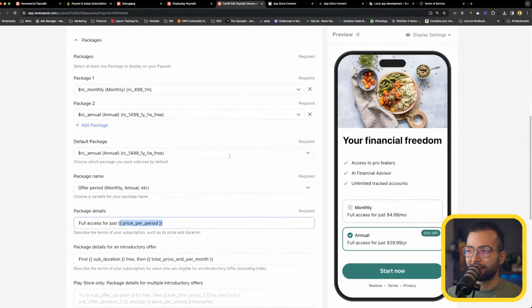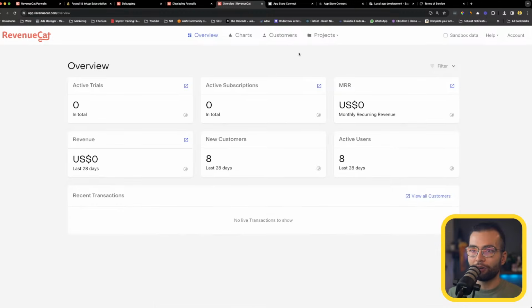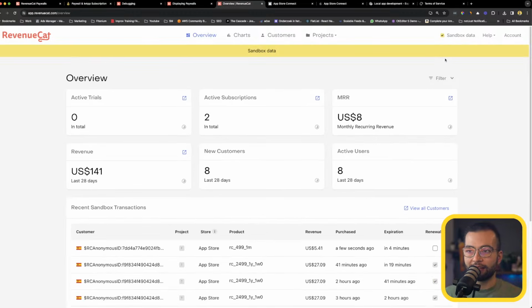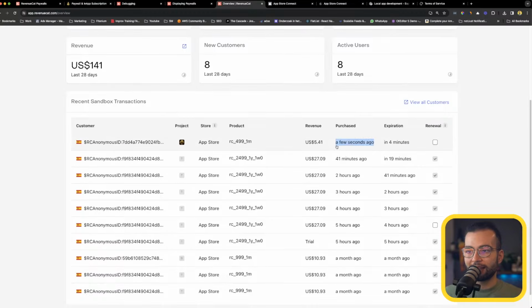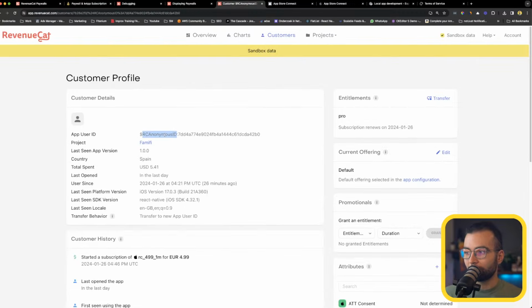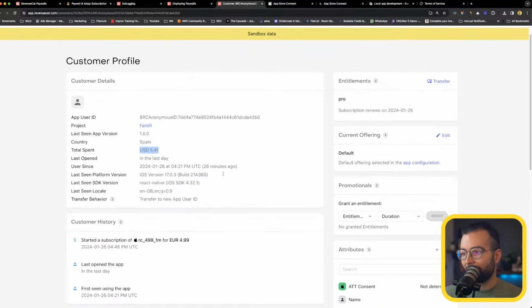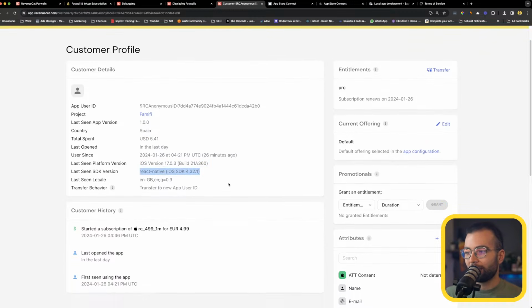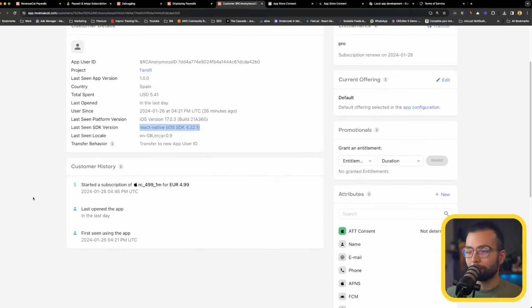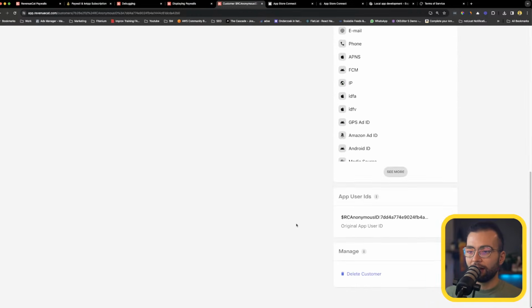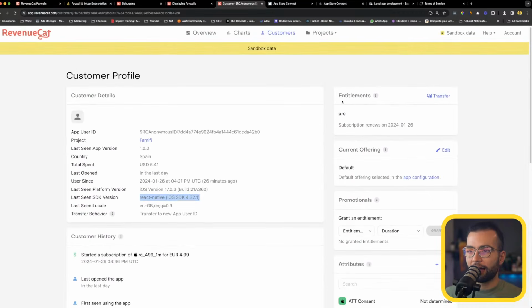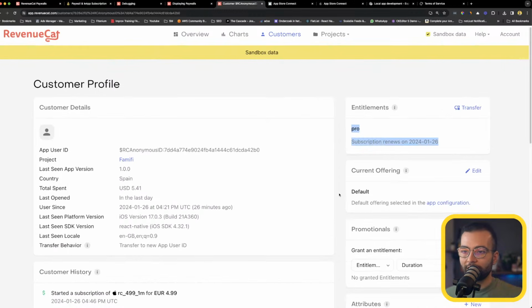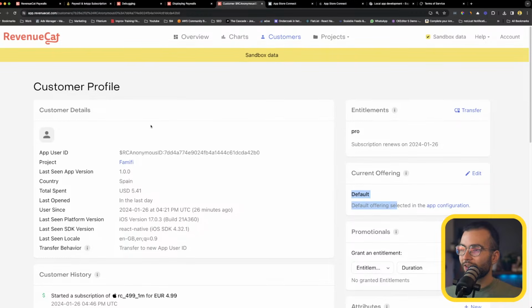these subscriptions. Now, if we go to our overview on RevenueCat, and if we turn on the sandbox data here, we're going to see that a few seconds ago, a new user, an anonymous user for the project Femify from Spain, spent $5 and all the information about like the SDK and so on. So he started the subscription. We're going to see the entitlement that he subscribed to, the offering that he purchased, and so on. So just like that, we have our paywall working.